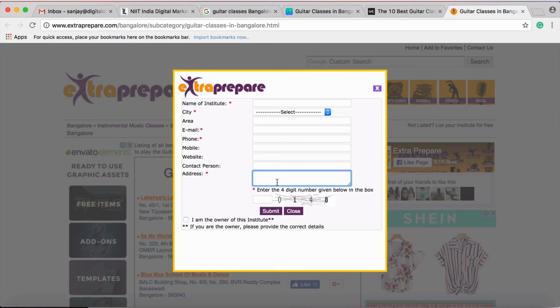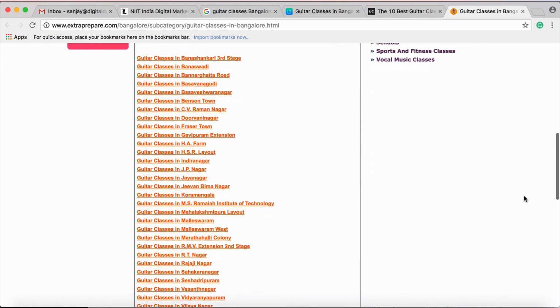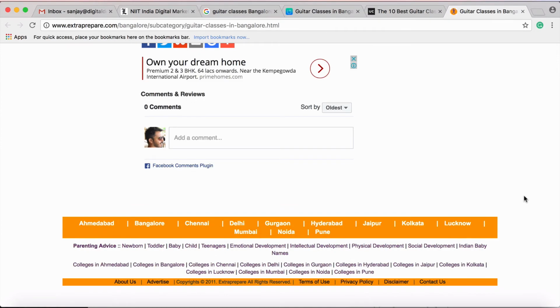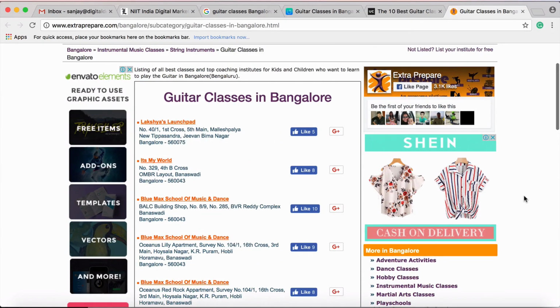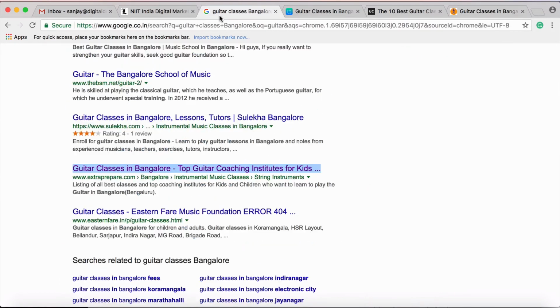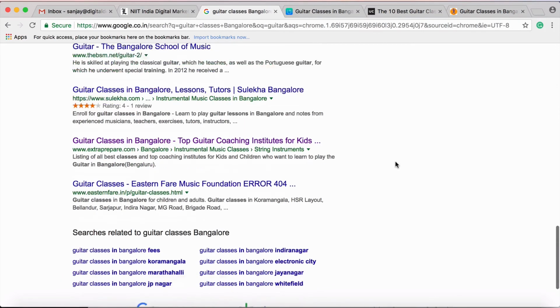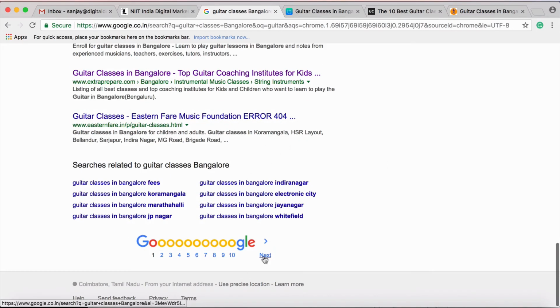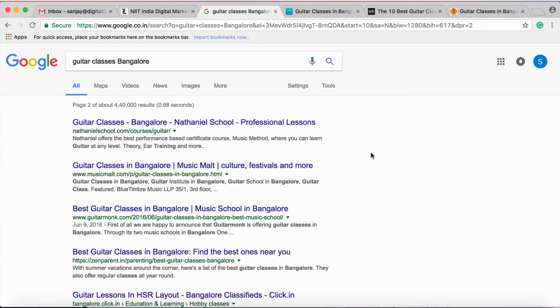I know I've been repeating this quite often, but trust me guys, this is extremely important because NAP consistency is one of the ranking factors. So this might not show up in your generic directories list, but I found a website which my competitors might have ignored. So let's go to the second page also and see if we can get something here.